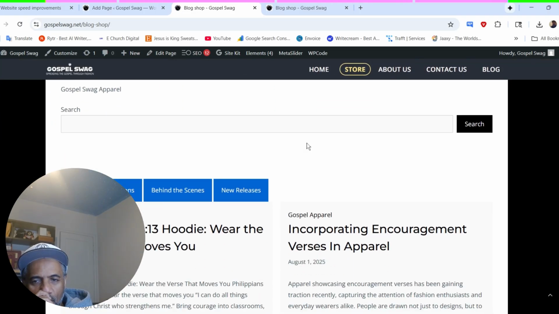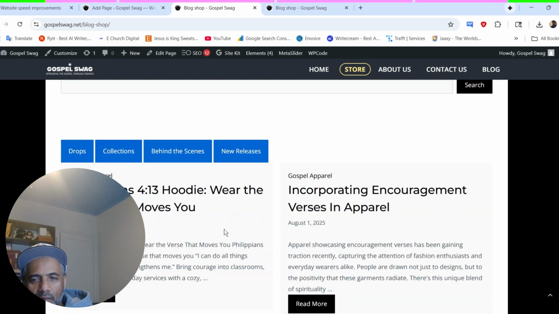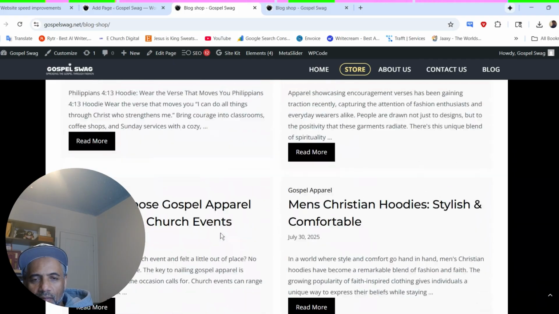Gospel flag shop. Okay, so this is categories. I like it. Okay, there's the read more buttons. Okay, and there's no images, so that's why the image didn't show up. Okay.